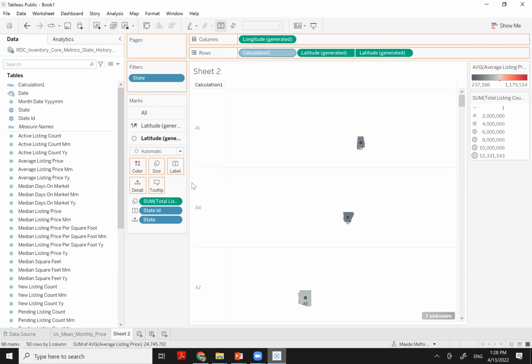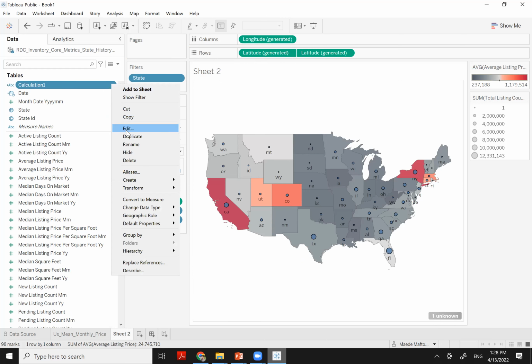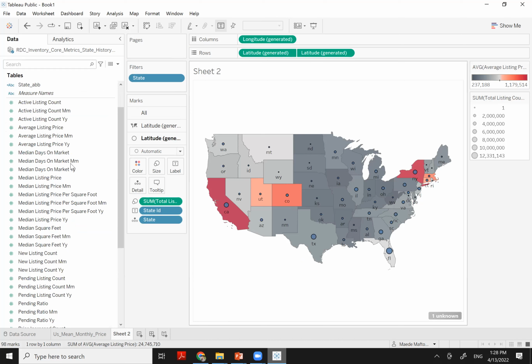You see, by double clicking, I dragged it over here. This is an alternative way, but what I meant to do was to edit. So I'm going to edit and name it estate abbreviation. And then instead of labeling by estate ID, I'm going to label by estate abbreviation.